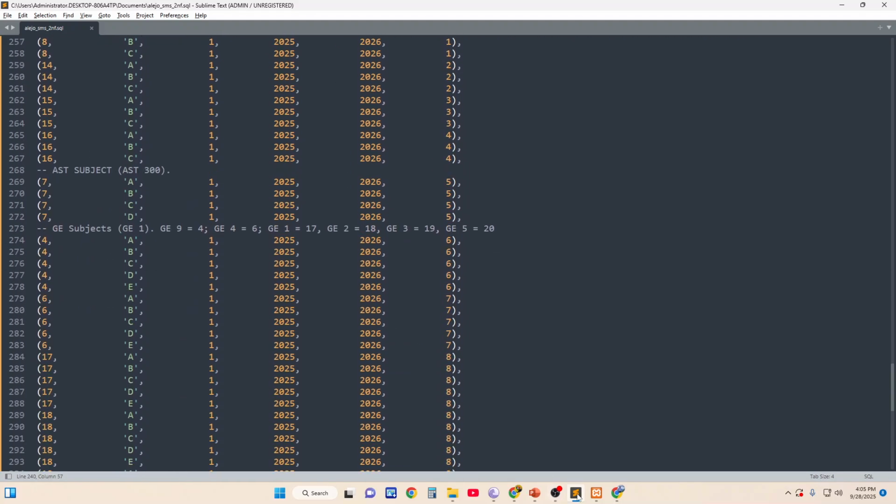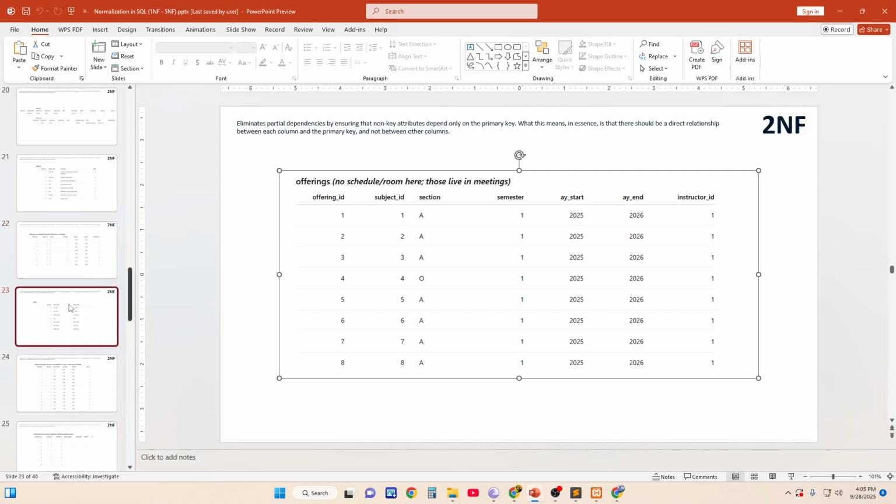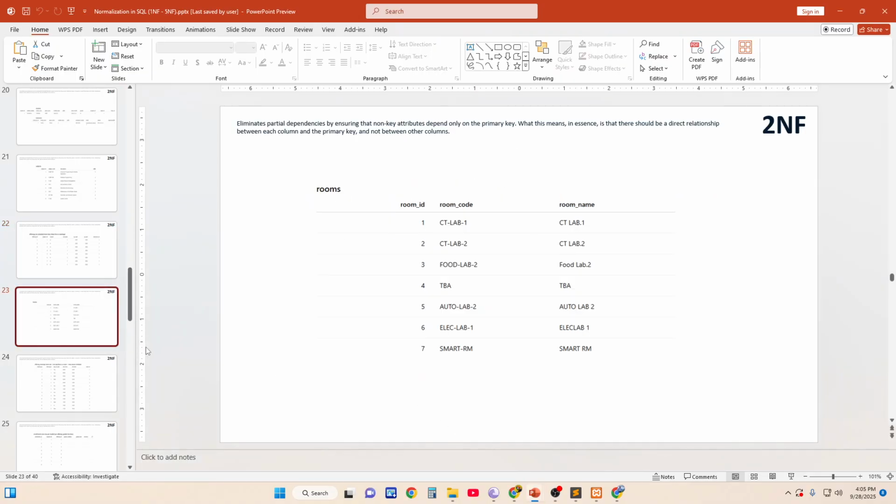So the next thing that we are going to work with is the room. So we are almost done for the second normal form. So hoping that I will finish this today, so that I can now start working on your activities. You will be working with your activities starting tomorrow, Monday, September 29. So thank you, and God bless everyone.